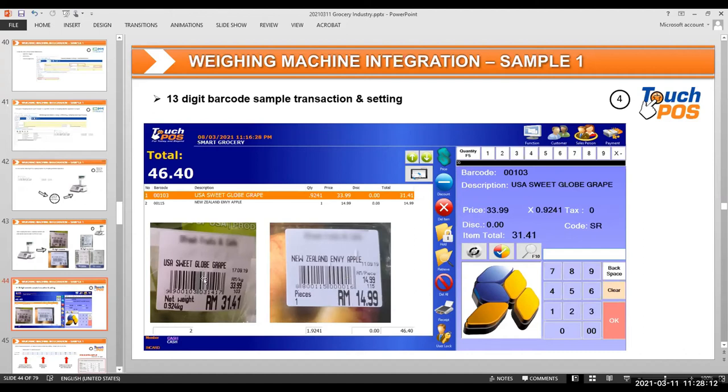Okay, here you see on the left hand side the grip. The grip is by weight. Then when we scan this barcode, the system will auto capture the quantity and the unit price. Then based on this quantity, they will get the price at the end.